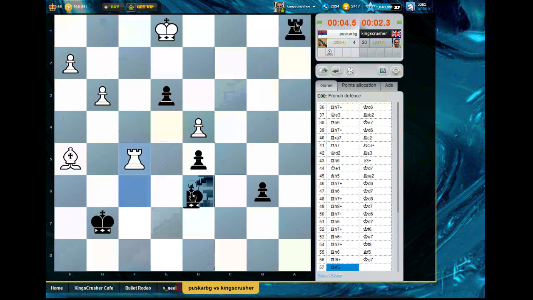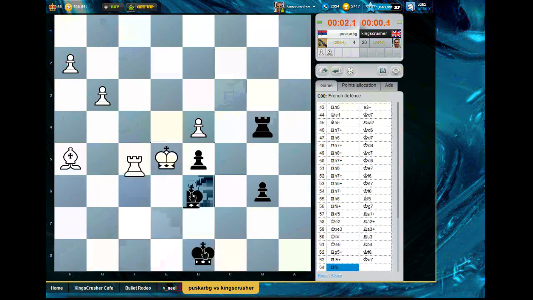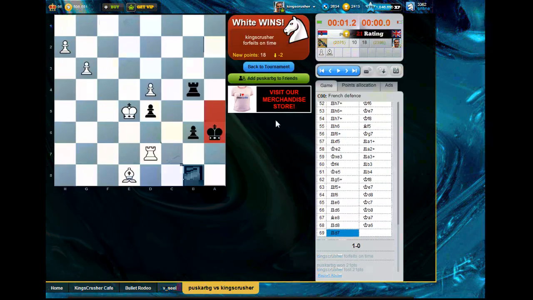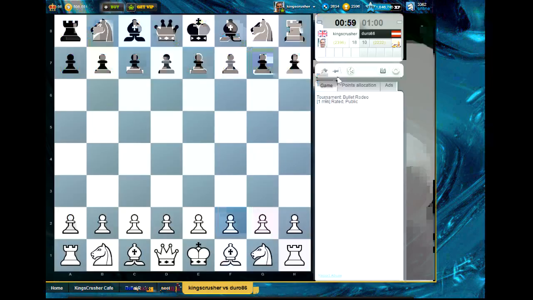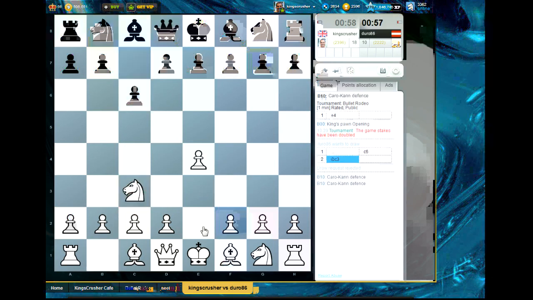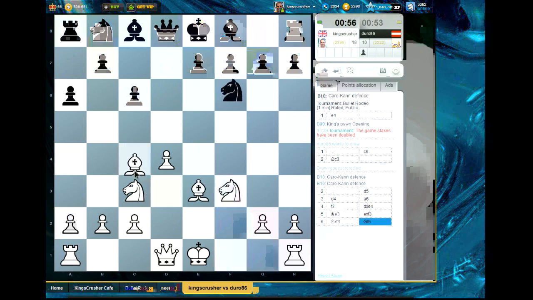Oh, just blundered. Oh no. Pre-move time. Kept on pushing for perpetual, and I blundered the bishop. A fantasy variation, transposing into a gambit. Bishop g4, knight e5.